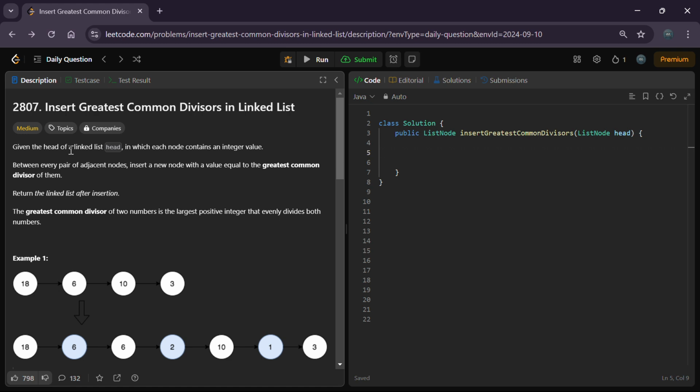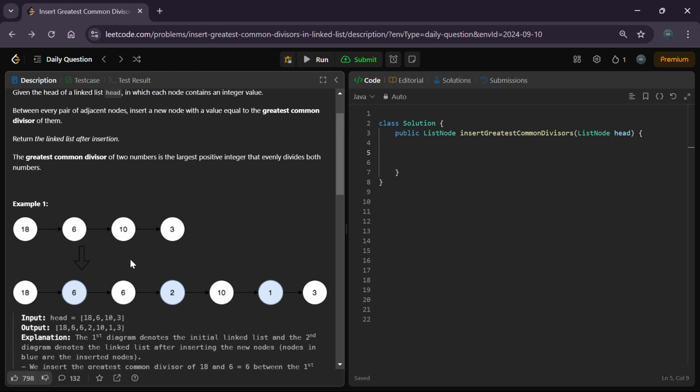So given a head of linked list in which each node contains an integer value, between every pair of adjacent nodes, insert a new node with the value of greatest common divisor of them. Return the linked list after insertion. So here we are given a head of linked list and it contains some integer nodes. So we have to find the GCD of adjacent nodes and we have to insert that value in between them, right? So let's understand the problem in more detail with an example.